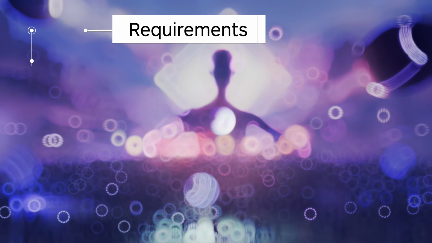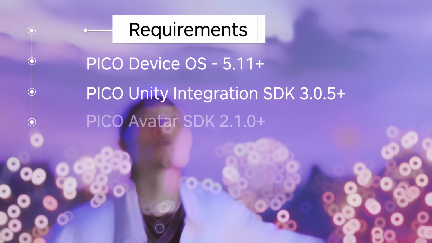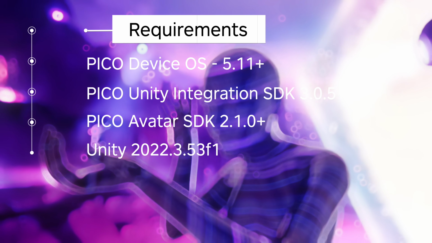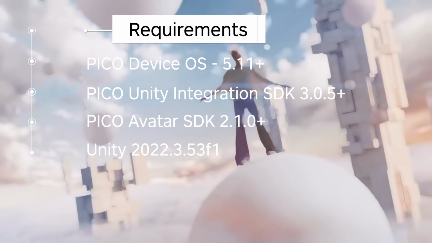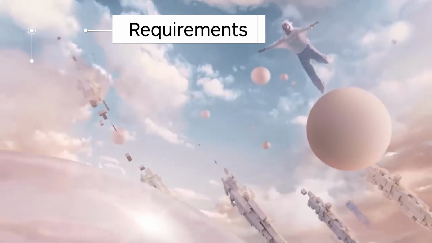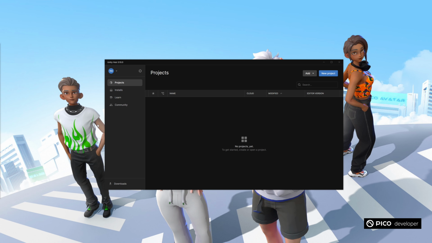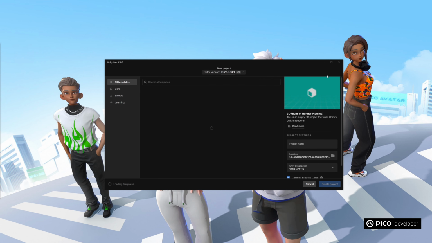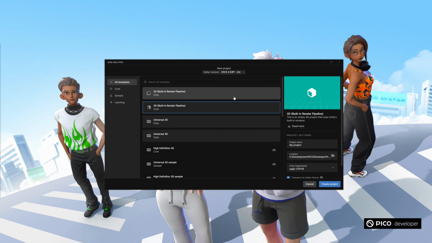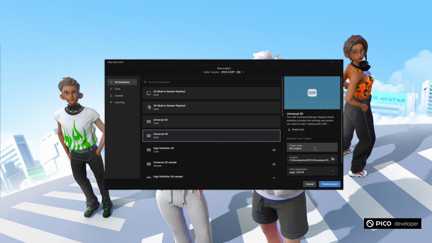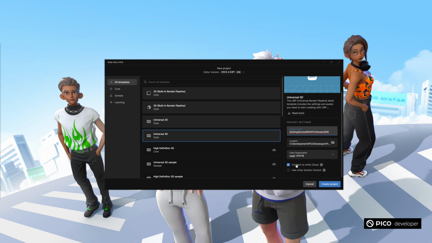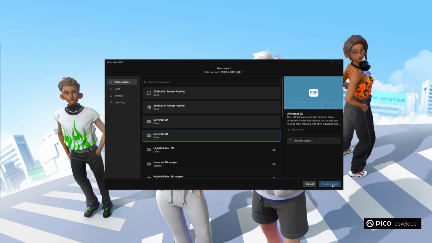Our main requirements are PICO Avatar SDK 2.1.0 and PICO Unity Integration SDK 3.0.5. Okay, let's create a Unity project. I'm using Unity 2022.3.53. This is going to be a URP project. Let's type in the project name and create project.